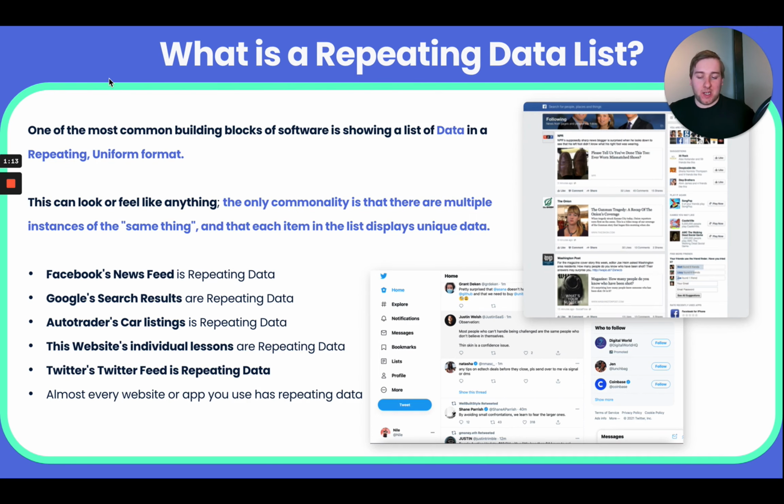So what is a repeating data list? Well, one of the most common building blocks of any no-code app out there, indeed any app, code, no code, whatever, is going to be essentially just showing data in a repeat format. I've used the phrase here uniform, and what I mean by that is just showing data over and over again in the same way. You look at Facebook's newsfeed, you look at Twitter, it's the same thing. It's one post and another post and another post, and so on, so forth.